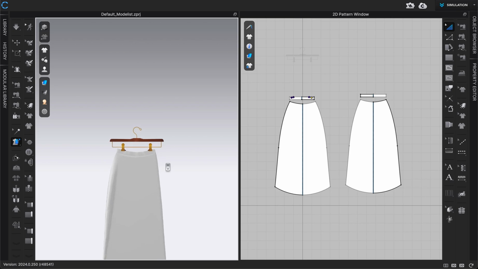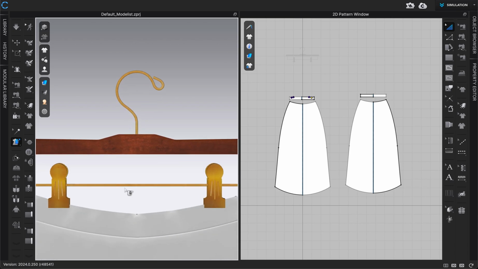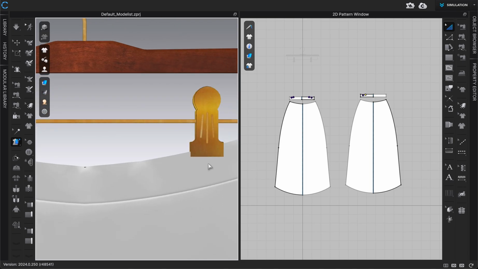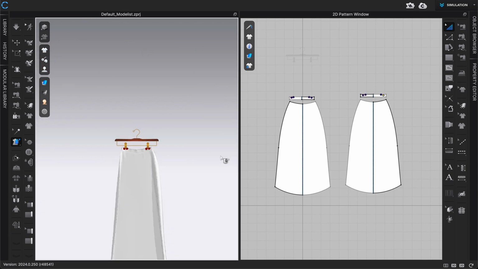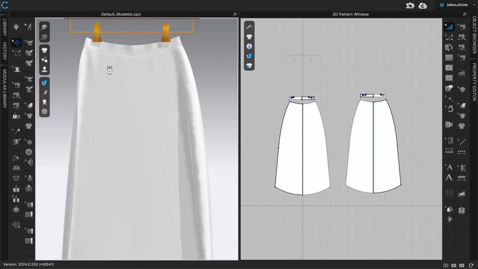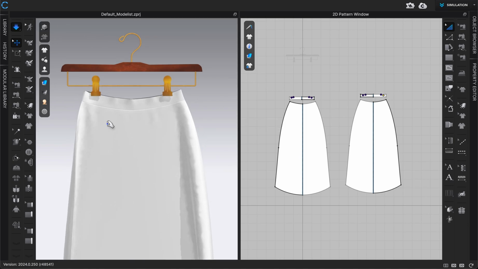So I just clicked 8 on my keyboard to jump to my back view, and I'm just going to click those really quick. Not as precise as the front, but you could be more precise. And we'll turn on simulation mode and see how that looks.